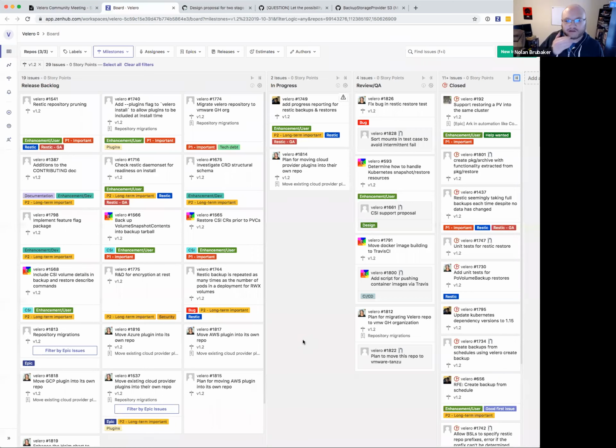I just wanted to toss in on the CSI support, the thing we're trying to work through on the Velero side is how to make sure we can keep our rustic support enabled so that it works the same as it does today with the CSI support. Based on how the design implements things, we have to make sure that we're not doing extra work that doesn't need to be done.